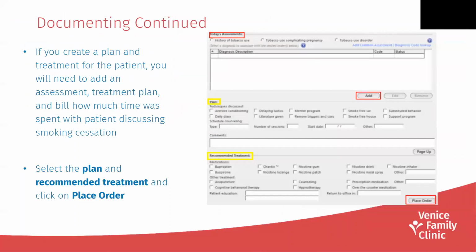So documentation continues. If you create a plan, you do want to make sure you add an assessment. You can select the add button, and then the assessment window that you're normally used to seeing will appear. From there, you can add your assessment. And then once you're done, you want to make sure you highlight the assessment and then place order. If you do not highlight the assessment and then place order, you'll receive a pop-up letting you know that you need to highlight the assessment. You can also document recommended treatment.